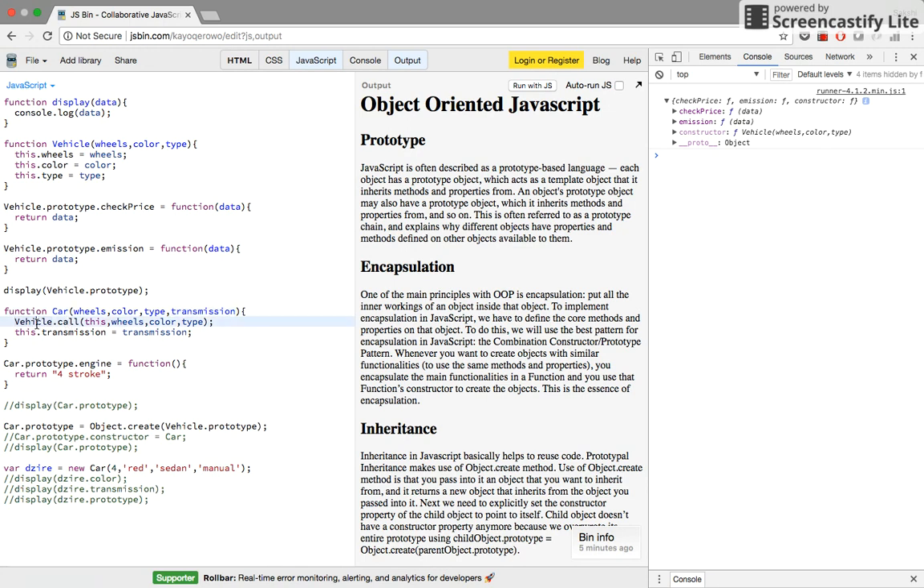So this is vehicle.call. Call is basically a JavaScript function which is used to call another function from inside the current function with the parameters passed from here. So here we are passing the current scope, which is this, and we are calling the vehicle constructor function, and we are passing all the parameters that we have received in car to vehicle.